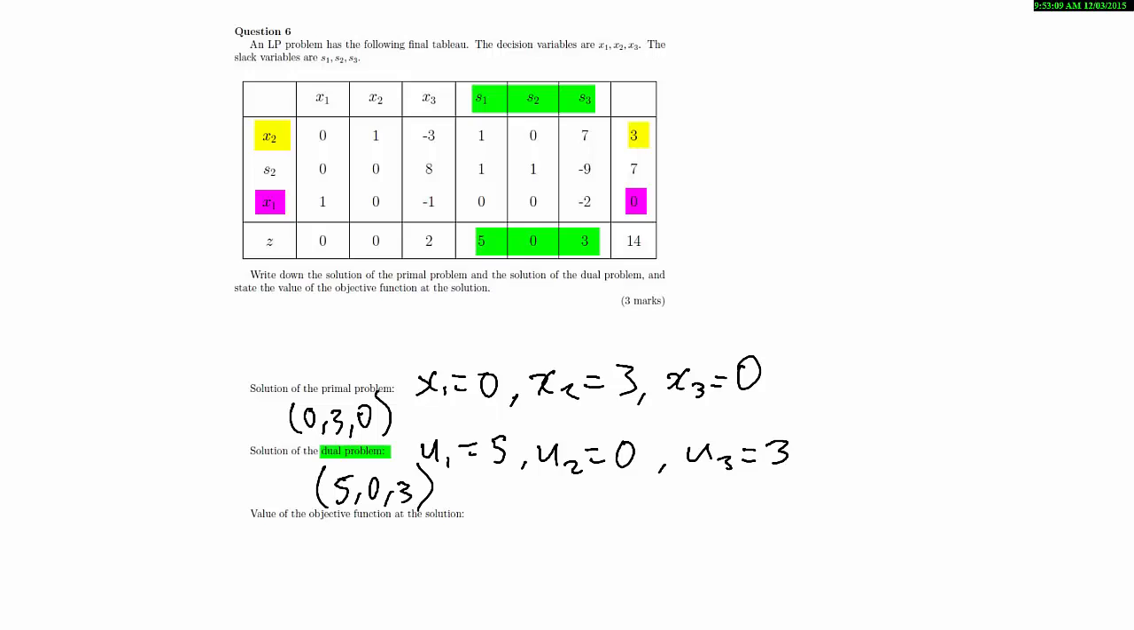Right, so what remains is to find the value of the objective function at the solution. So that's the value of z in the final tableau, which we can find in the bottom right hand corner of this final tableau. So we write this down, so that means that z is equal to 14.